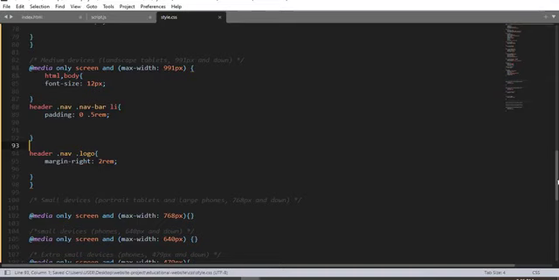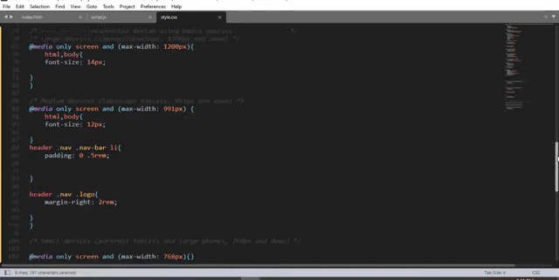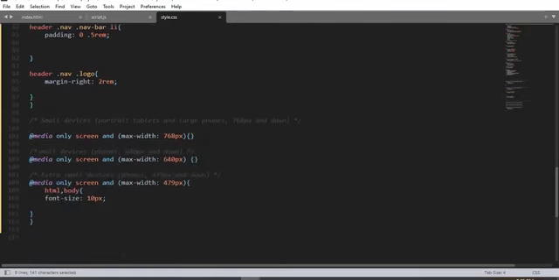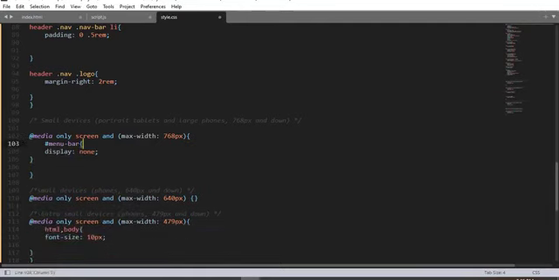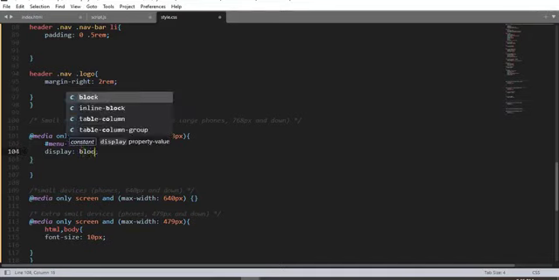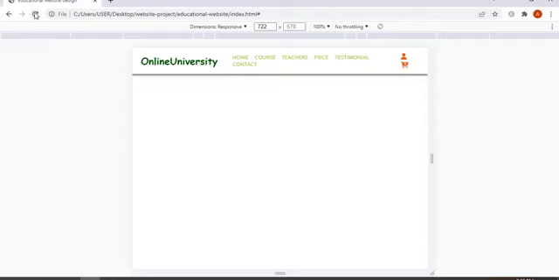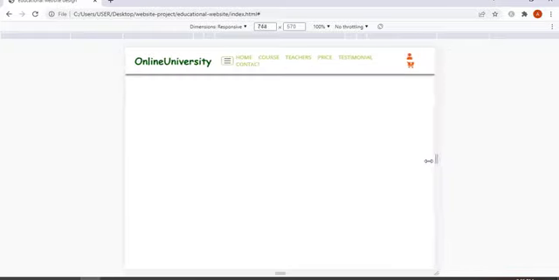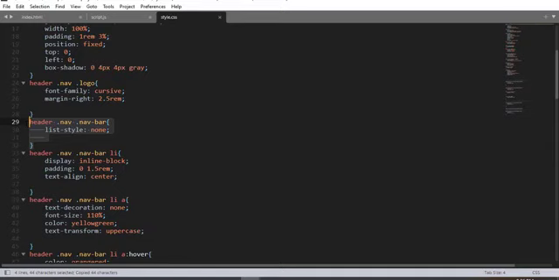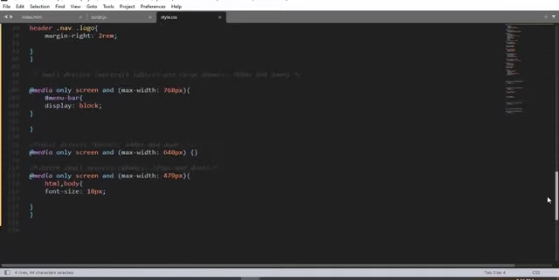Okay. So again, now using this menu bar, I deselect right here, display block. So when I save and refresh, here we have a toggle menu right here. It displays for a device having a screen size below 768 pixels, right? Here it is.